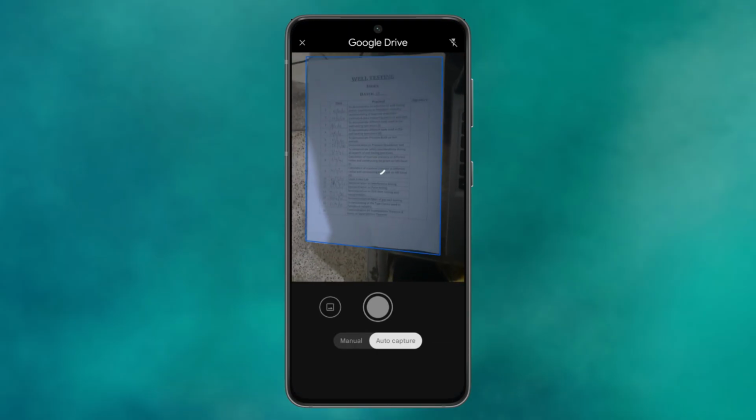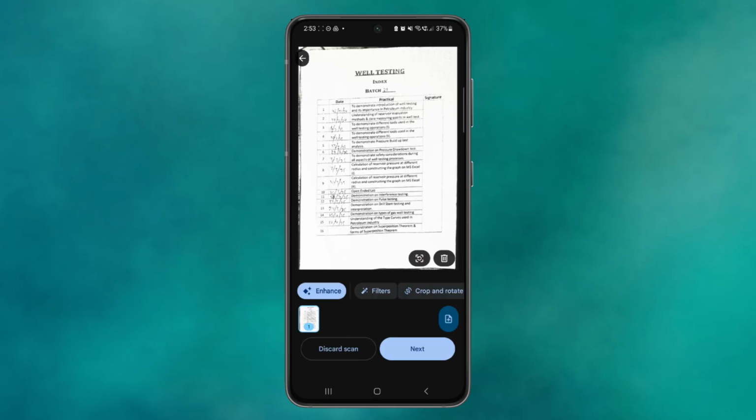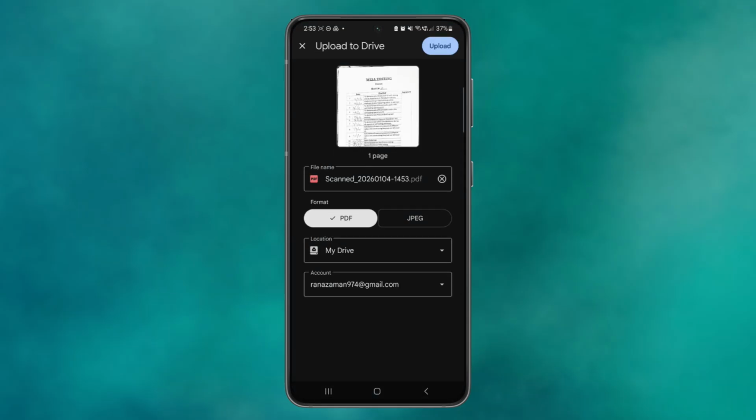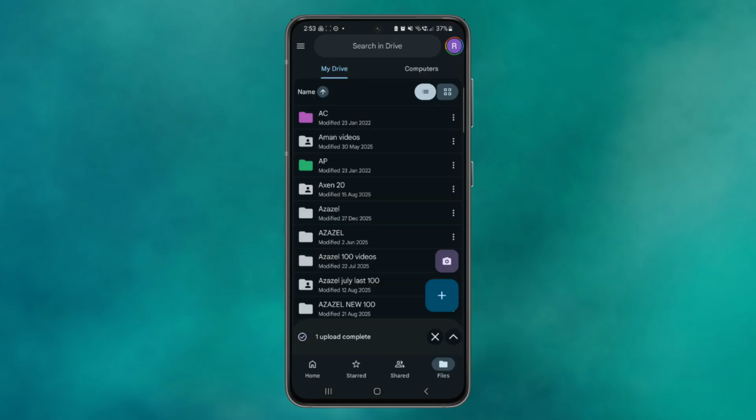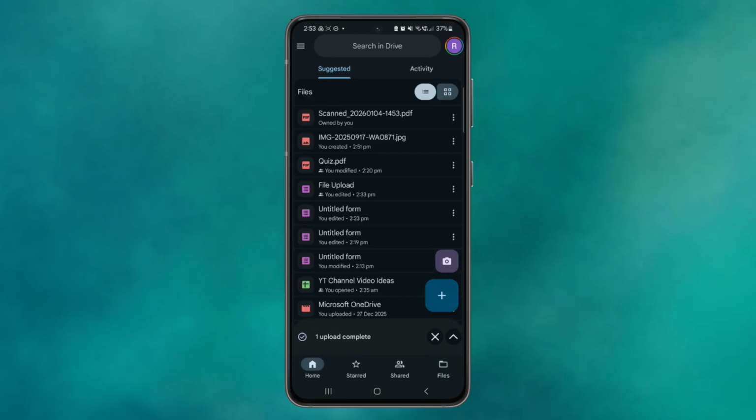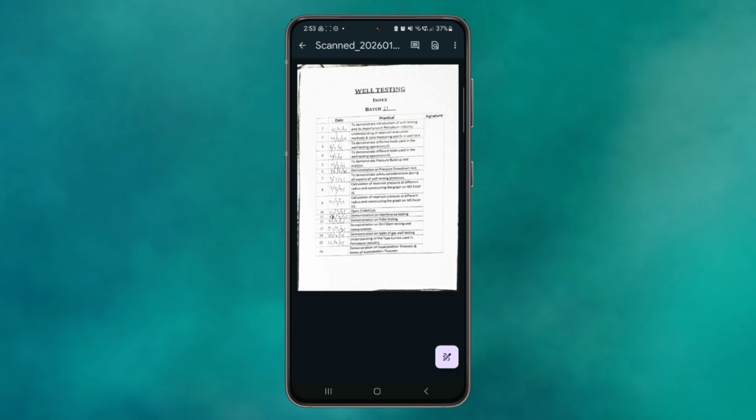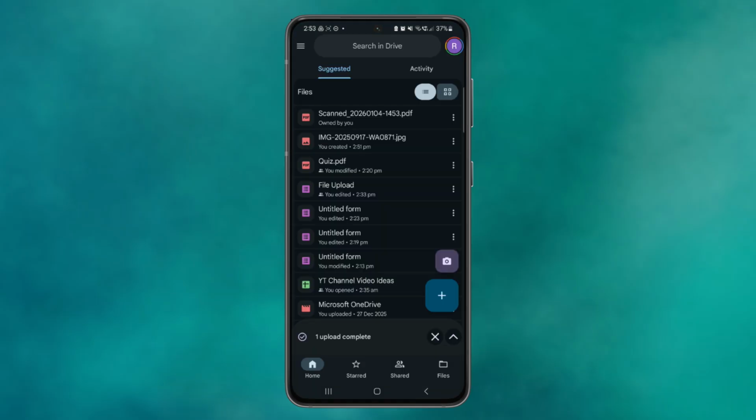Once the scan is complete, you can make a few edits if needed. After that, tap Done in the top right corner and save the file as a PDF. This way, you've successfully created a PDF by scanning a document. The second method is by using a photo.